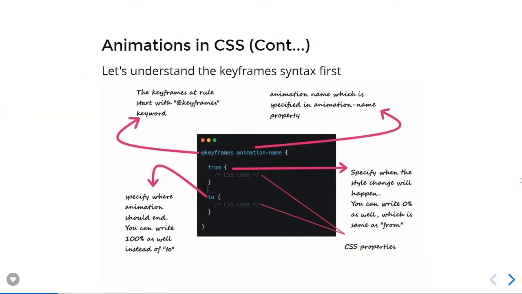Understanding keyframe syntax first is very important. The keyframes rule starts with the keyframes keyword, then the animation name, which is specified in the animation-name property. It specifies when the style change will happen. You can write 0% as well, which is the same as from. To specify where the animation should end, you can write 100% as well instead of to, and there inside you have to write CSS properties.